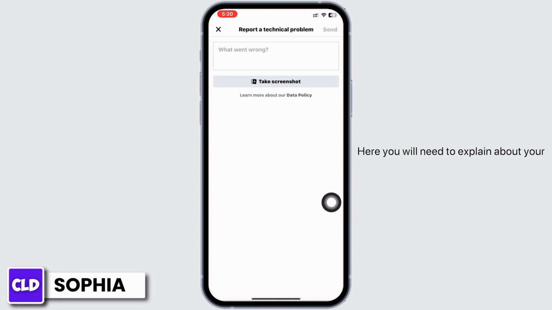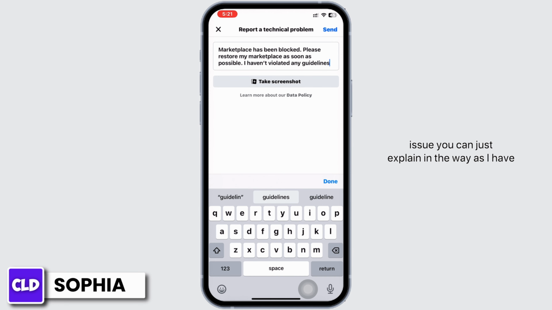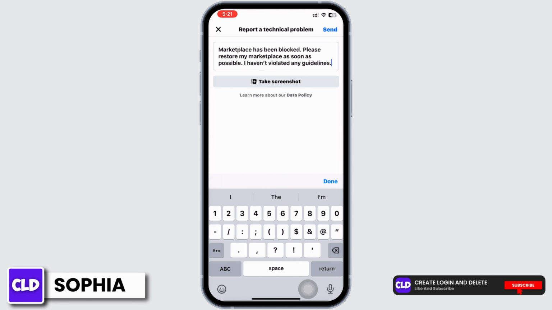Here you will need to explain about your issue. You can just explain in the way as I have done it. Once you do that, you can click on the option of Send.